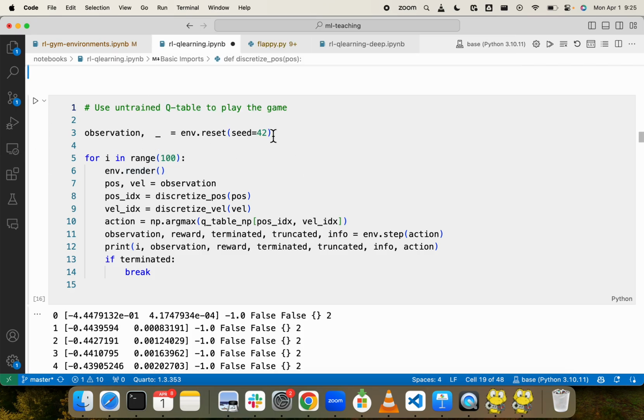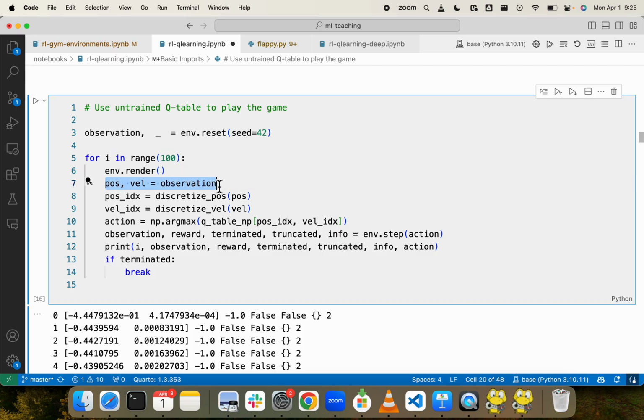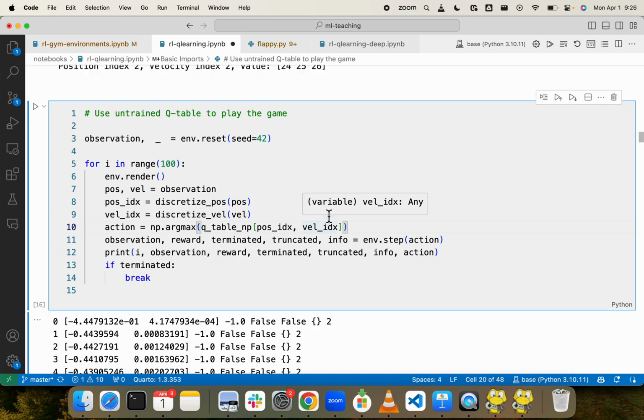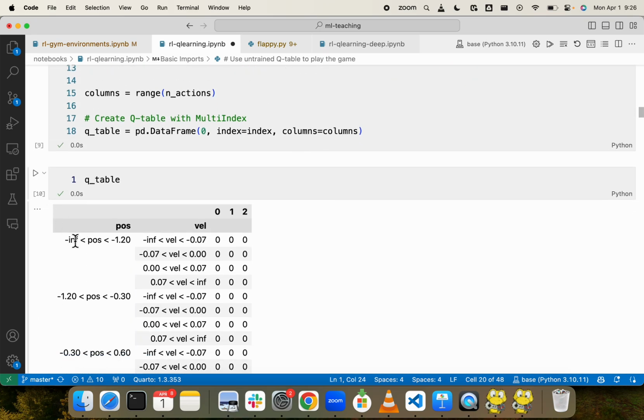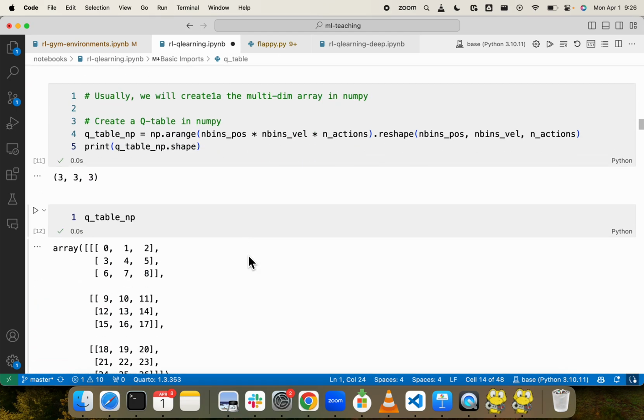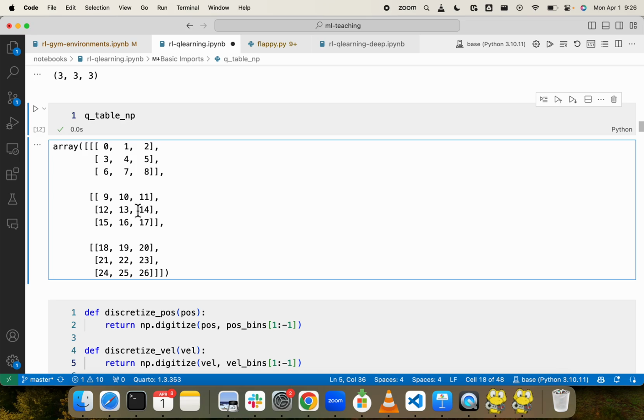I get an observation from the environment, I render the environment. My observation is a two length tuple, position comma velocity. I discretize both of them to get a position index and a velocity index. I look at my Q table's value for position comma velocity. If I index using position and velocity, I get a 3 length vector corresponding to the different actions, right? Whenever I index by my position and velocity, let's say it is this particular row, then I get a 3 length vector corresponding to the 3 different actions which I have, and I pick up the particular action which has the maximum Q value.